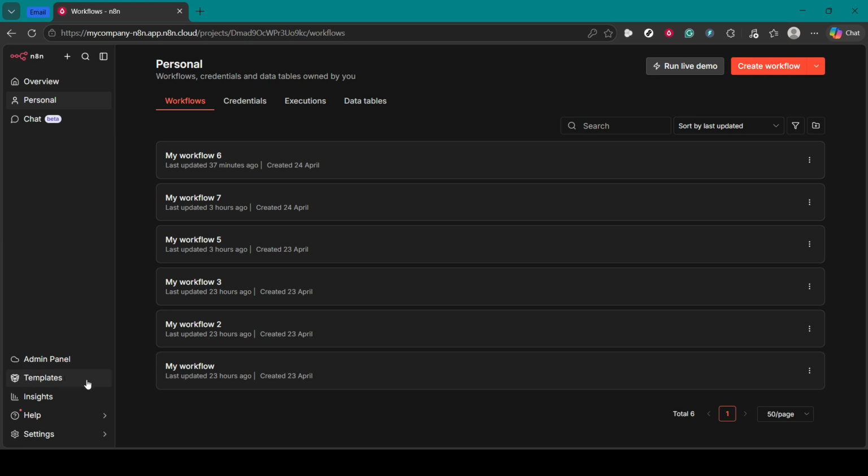From here, open the main menu to reveal more options. Depending on your layout, this might be a sidebar toggle or a menu icon. Opening it gives you access to the template library, which is where we'll find pre-built automations that save a lot of setup time. Select Templates.